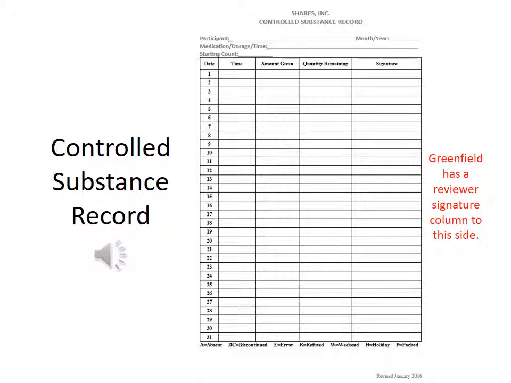You can code either in the time column or the amount given column. So for example, if somebody is absent today on the 23rd, you may put the administration time is noon, comma, A to indicate they're absent, or you could put it in the amount given column where you put 0 and then put comma A. At the bottom, there is a little cheat sheet for the codes that you can use on the form. So, for example, A is absent, E is error, W is weekend, and so forth. Note on the form that it does require your full signature and not just initials.